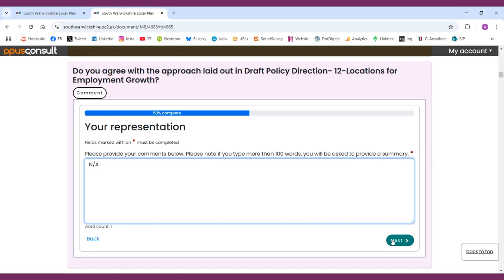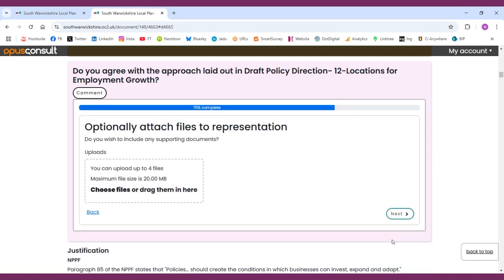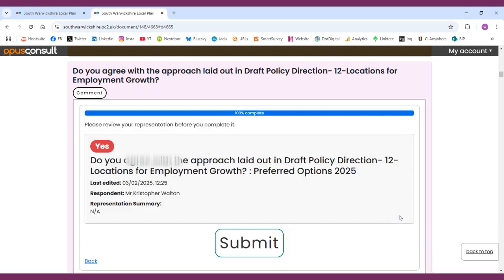At this point, if you wish to attach any files or any supporting documents or evidence that you have to support this particular representation on this particular question, you can add them here. So as you can see, you can upload up to 4 files and the maximum file size is 20 megabytes. So you would just drag them into that window or select choose files to navigate to your desktop. Then press next. And it will just ask you to review everything that you've entered and then press submit.